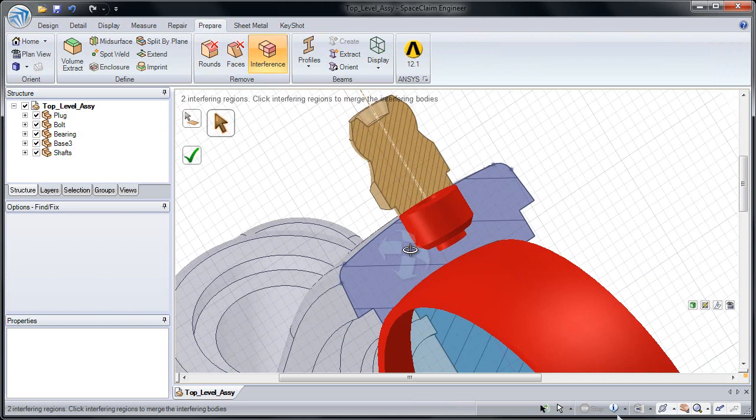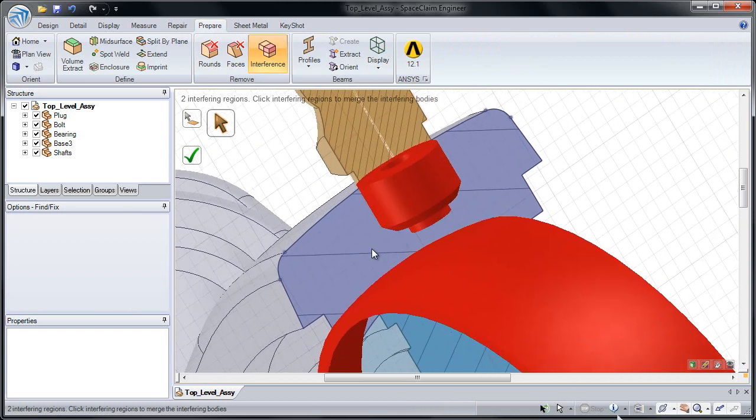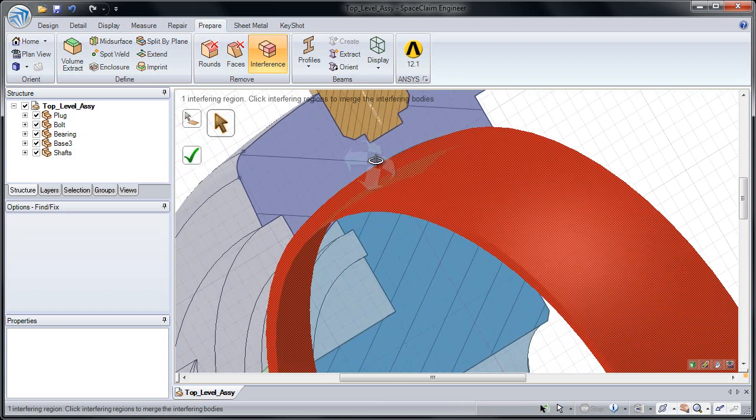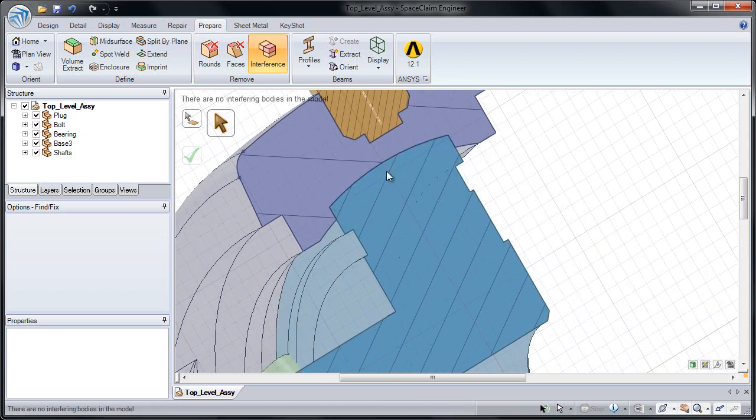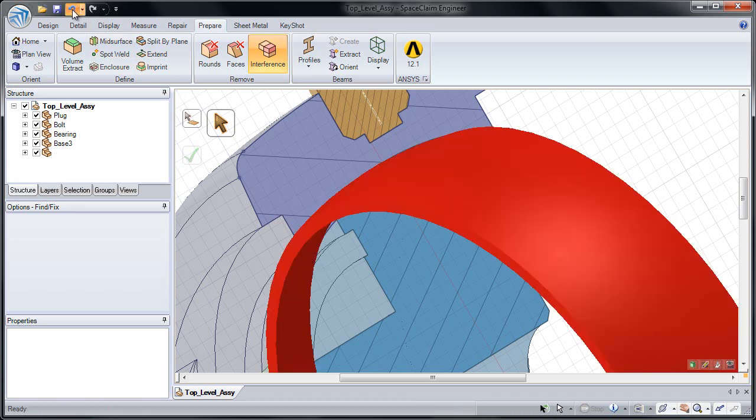So here we can see again, the areas are highlighted in red. It says we have two interfering regions. And when I click one of the red areas, you'll notice that the area is removed from the larger of the two solids. Now sometimes this could be what you want, but other times with this bearing, if we click the red area, you'll notice that geometry is taken out of our darker blue solid, which isn't really what we wanted. So I'm going to undo.